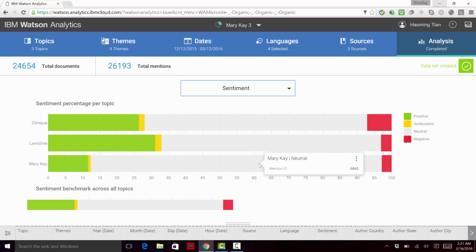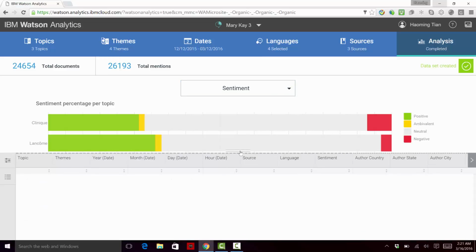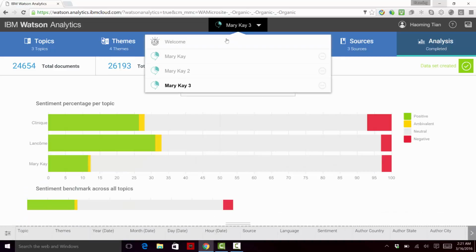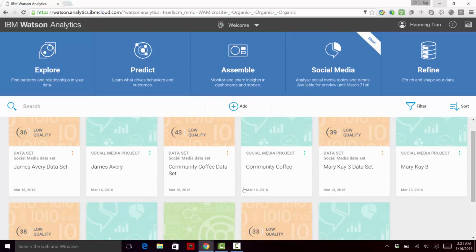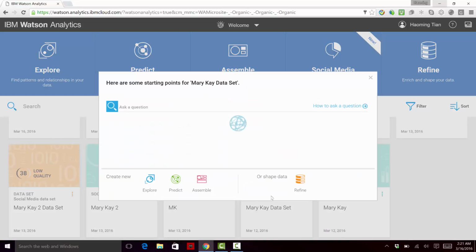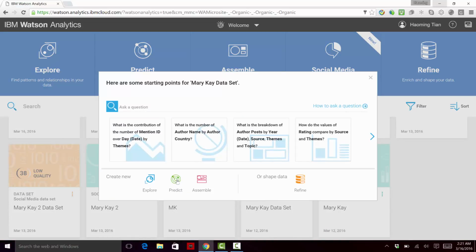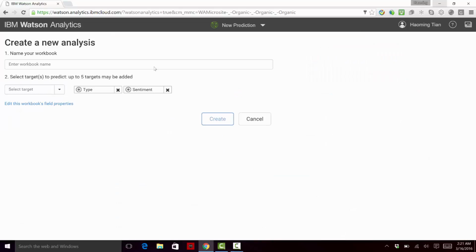We have mentioned in the first social media project that a dataset will be generated for other analytics. Now we will use this dataset to make a prediction on what kind of authors are more likely to make positive mentions. We click on the Mary Kay dataset. Next, we click on the Predict functionality. Give a name to the dataset and select target metrics such as sentiment.